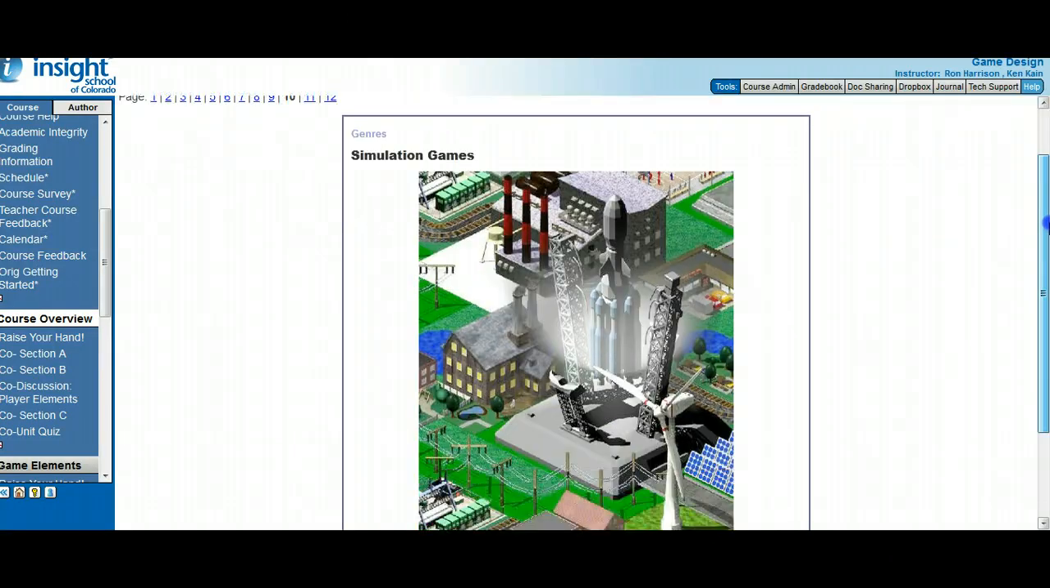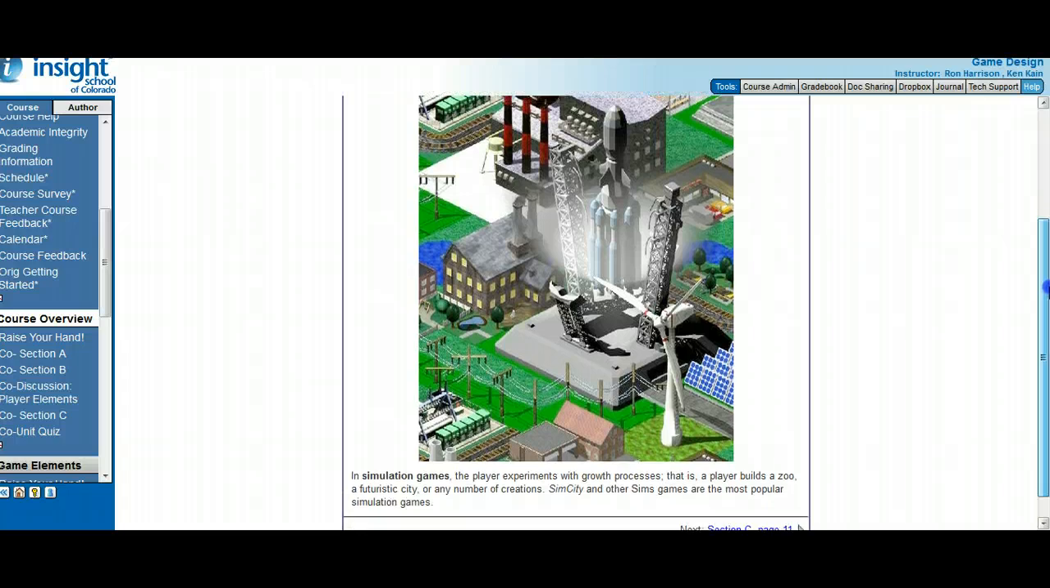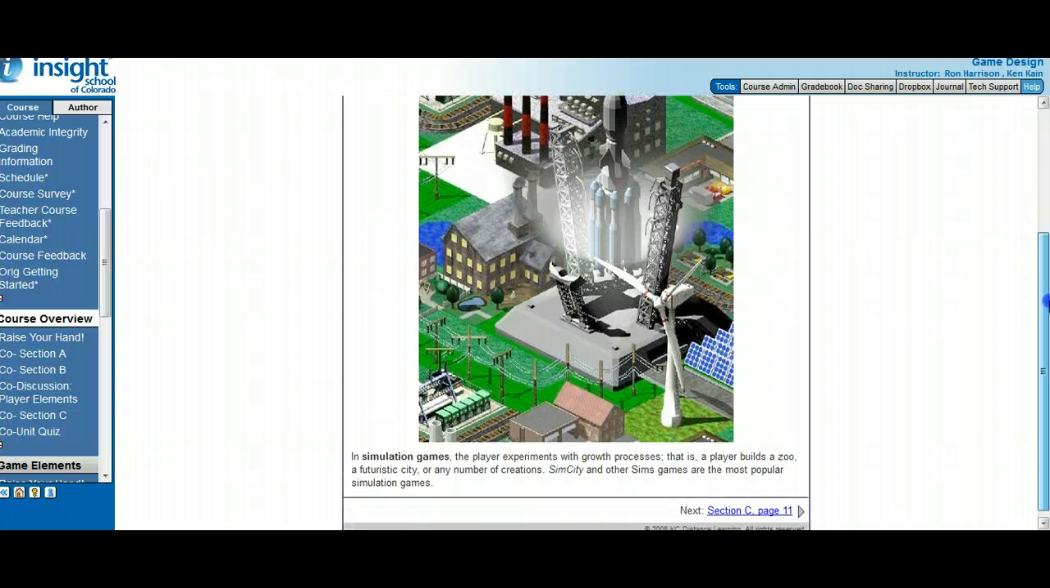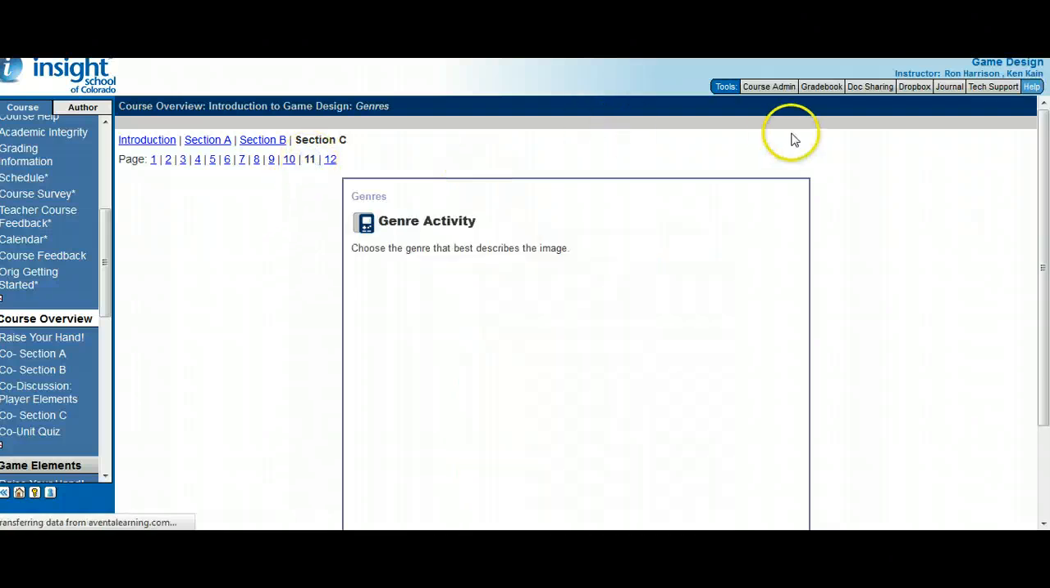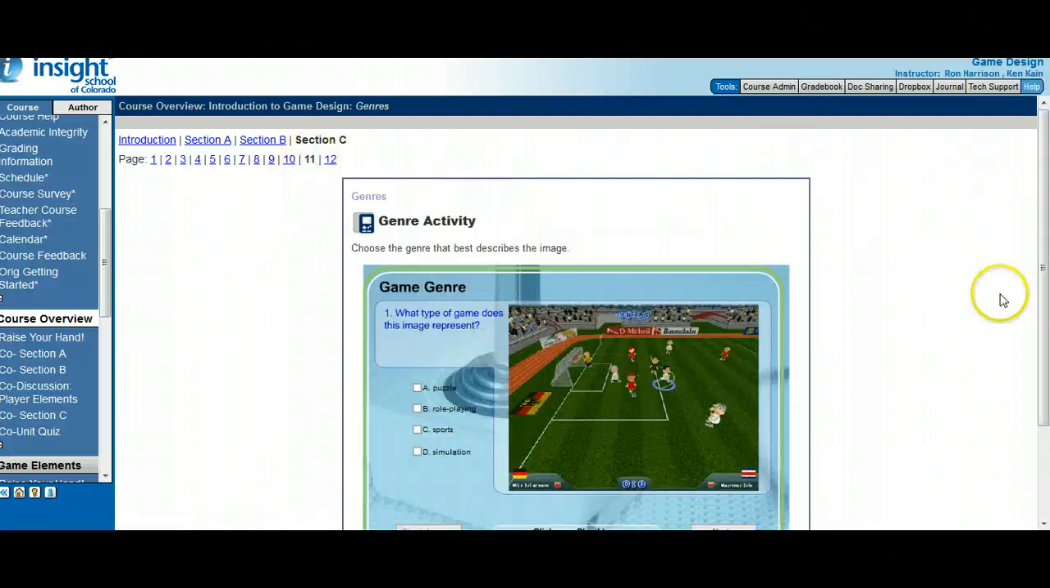Simulation games, these are nice. These are out of gaming. These are probably the ones that I like, especially the ones where you build things. I really like that. And here's little genre activities. You can kind of work through that, see how many of those things you can get right.